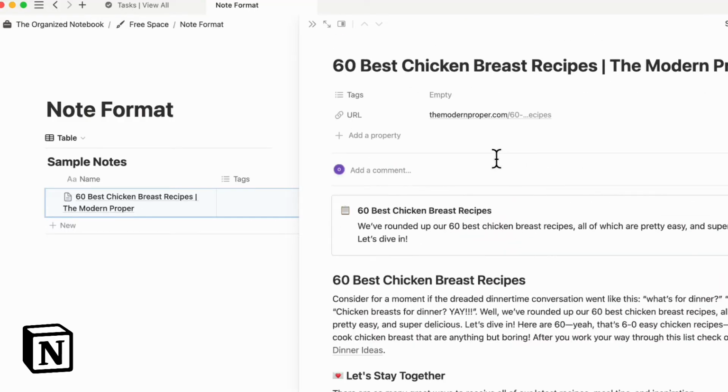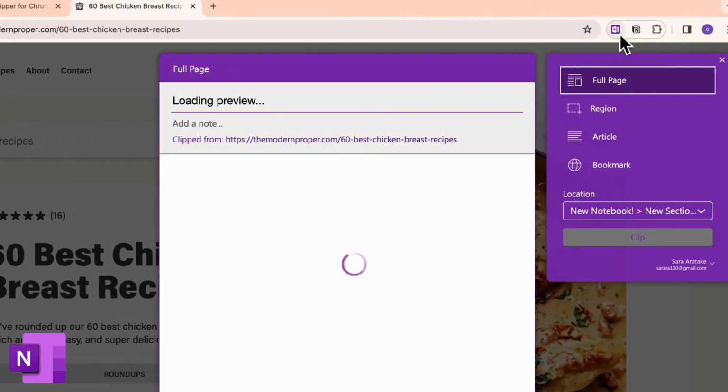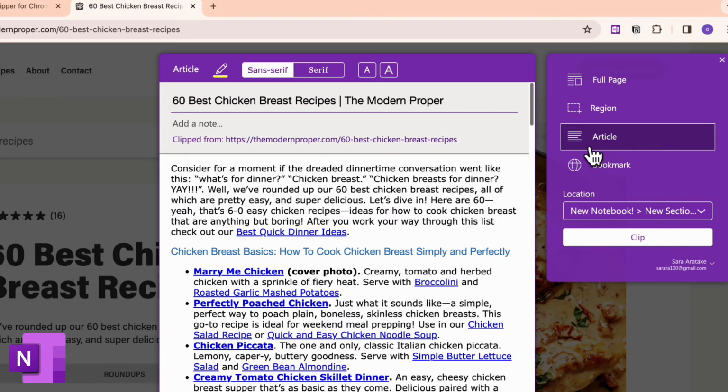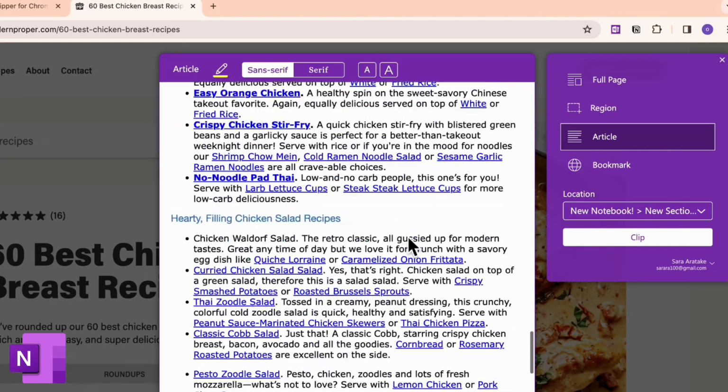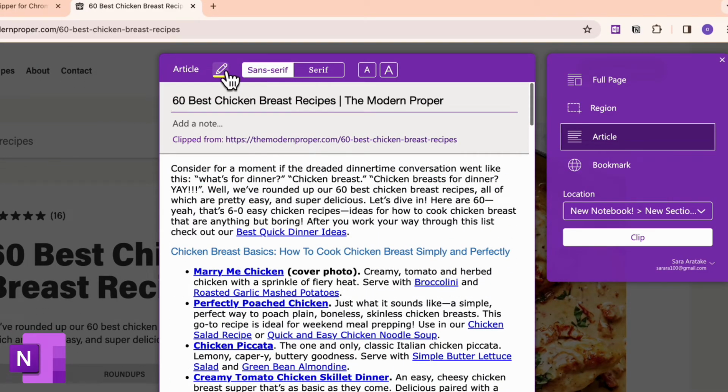So let's see what it looks like when we use OneNote. So it's similar. We have a Chrome extension here, which lets us save it to our OneNote. And we can basically choose full page, region, article, or bookmark. So if we just choose it as an article, it's going to reformat it like this, so that it's very easy to read. And what's cool is you can even highlight it with this highlighter in that moment and even add a note. So in terms of functionality, OneNote is much better in terms of its web clipper.